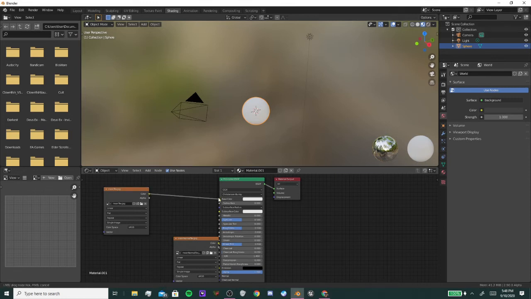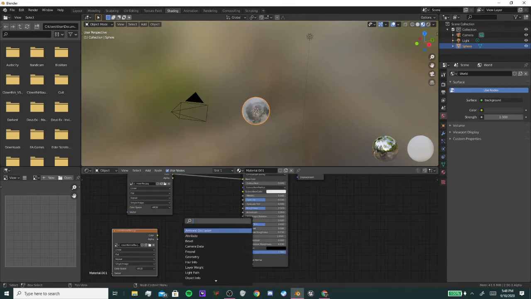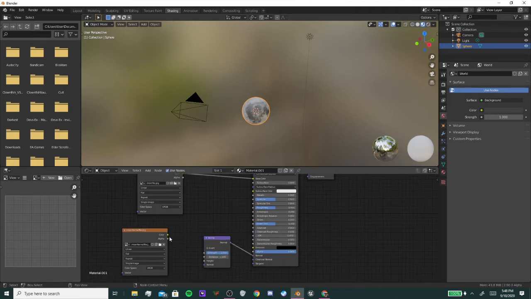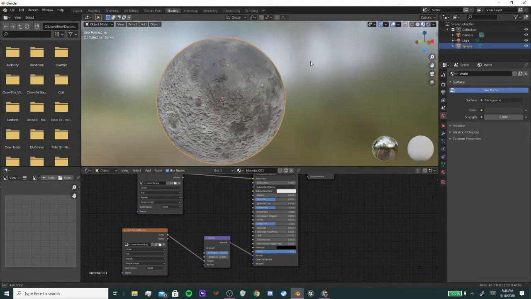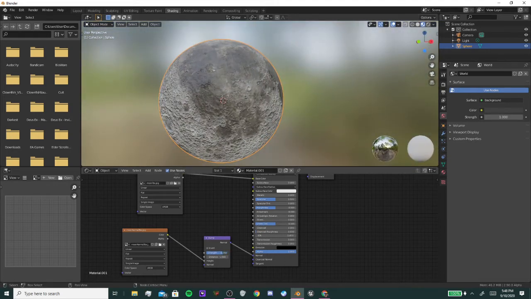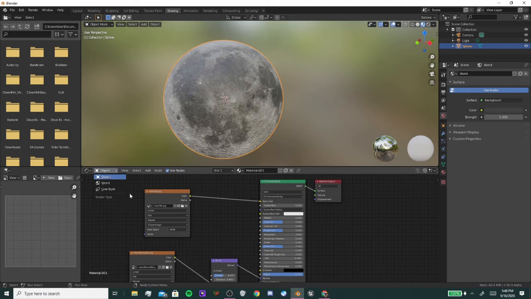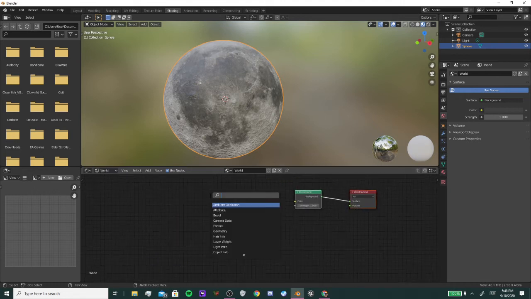Plug the moon texture color directly into the base color and add in a bump node. Plug the normal into the normal of the principled shader and plug color into height. At this point, if you look at your moon, you're going to see that it's all bumpy. You're going to want to mess around with the strength and the distance until you've got something that looks like the moon.